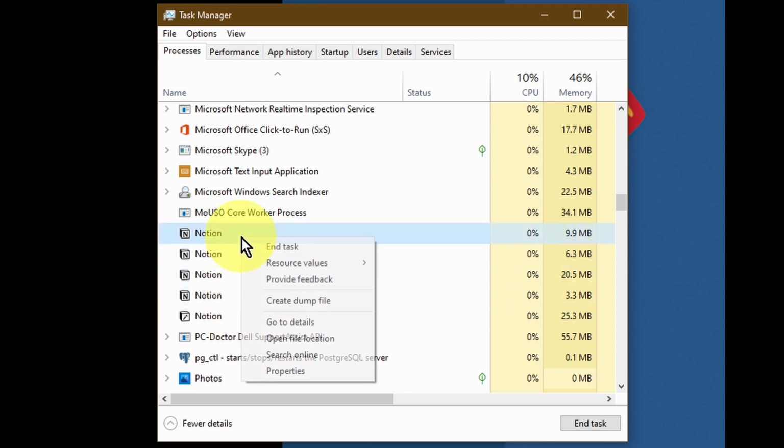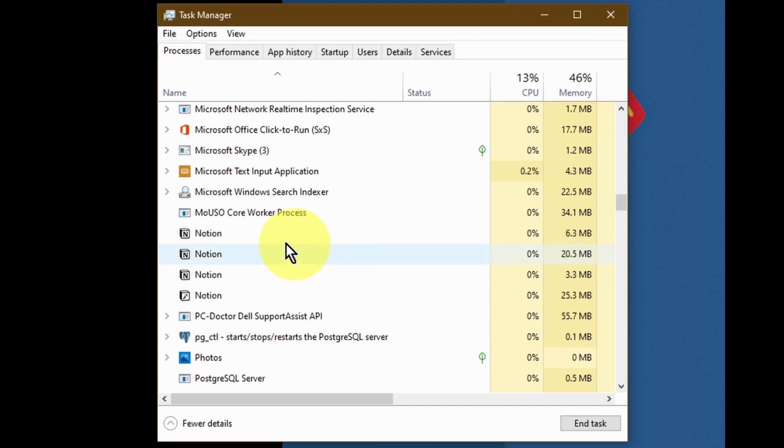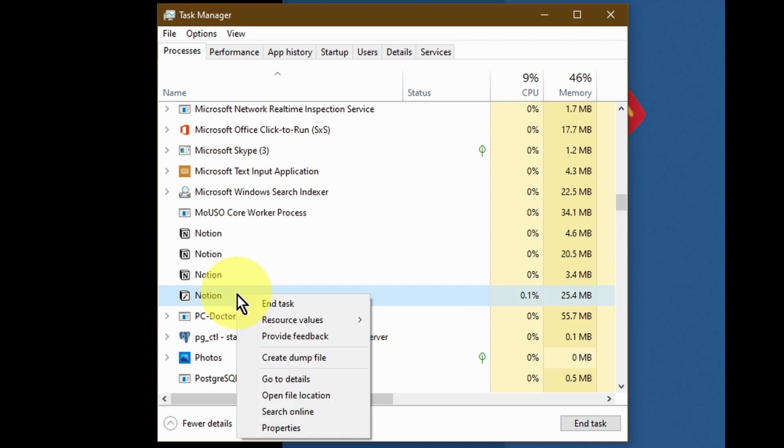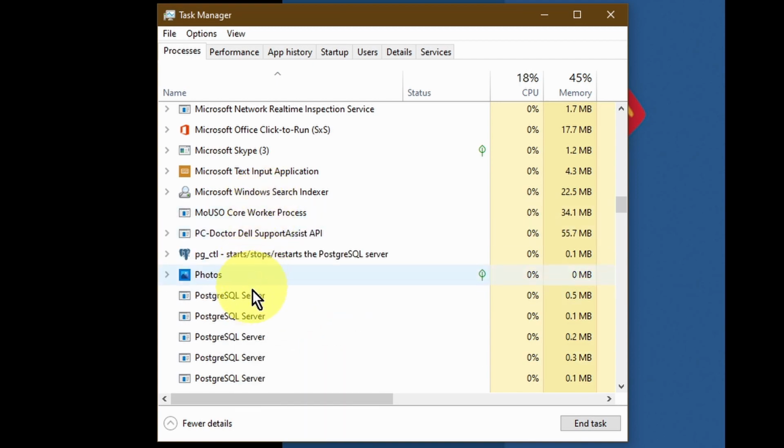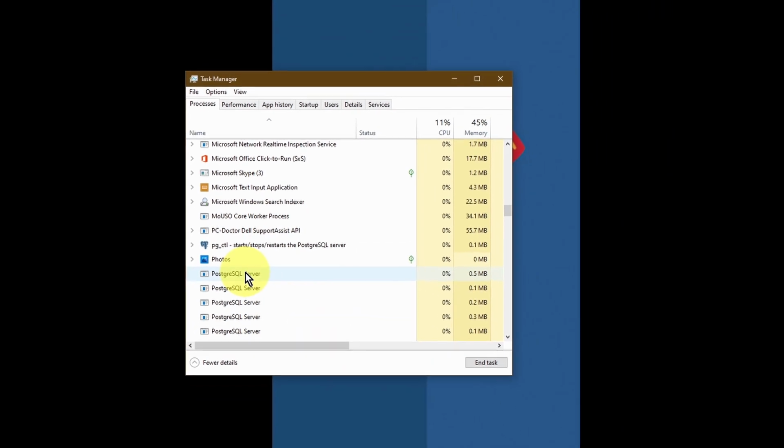If you try and end task the Notion app itself, what you'll find is that it doesn't actually get rid of any of those Notion processes. The only way to get out of this cycle is to click on the Notion Enhancer icon, right click that and end task that. Then you'll see that all of the Notion processes have been terminated.